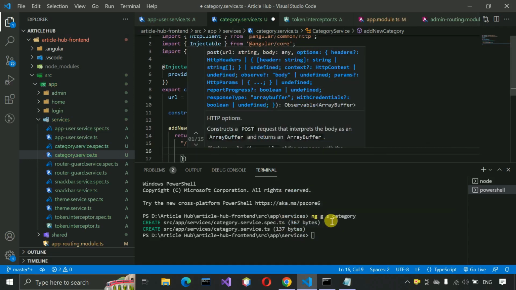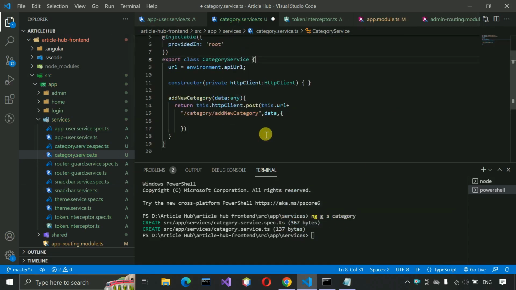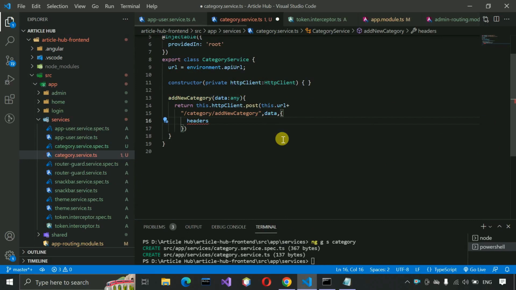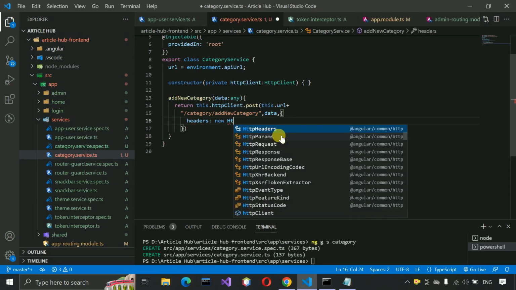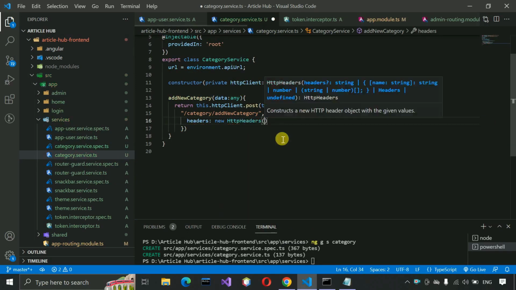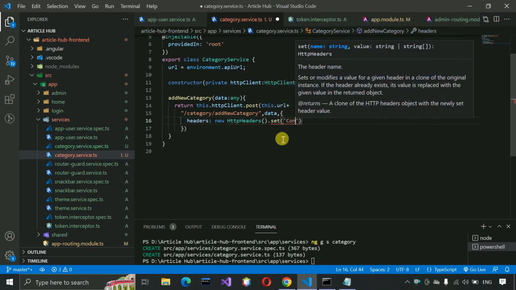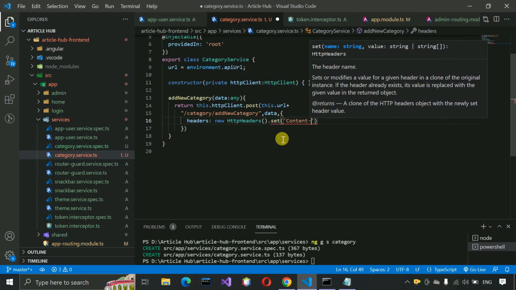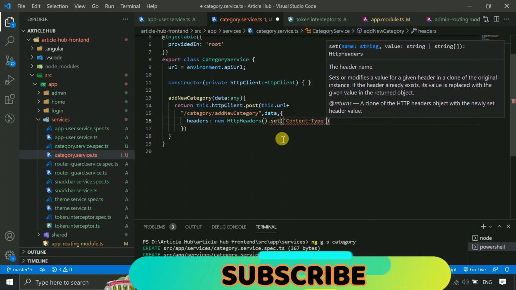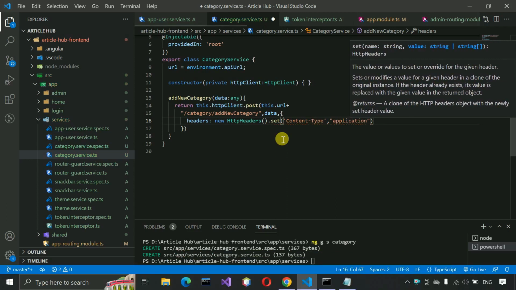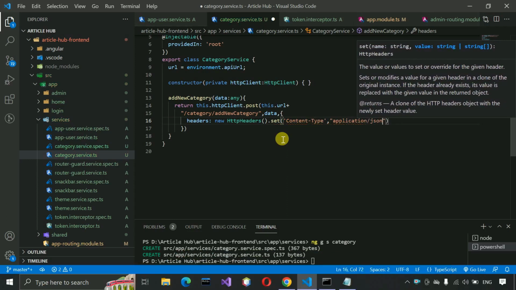Okay, let me scroll a little bit up, let me decrease the size of this one, and here we need to set the header type. So new HttpHeaders, this one, dot set, and here we have to write Content-Type, and then we have to pass application/json and save this.